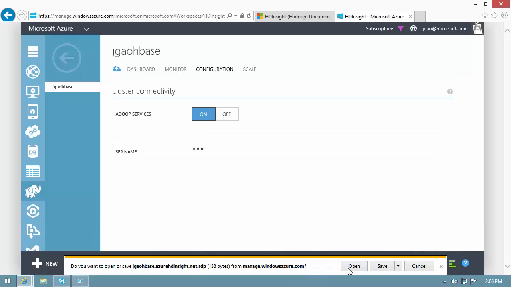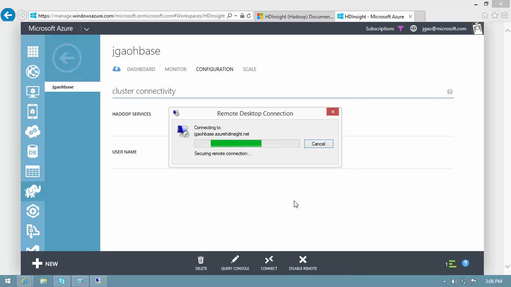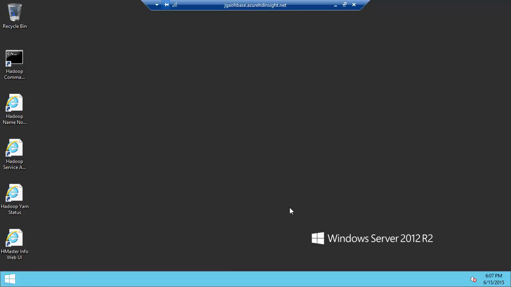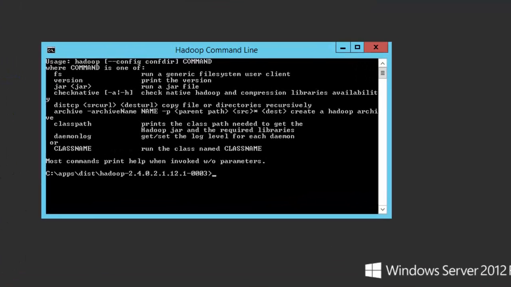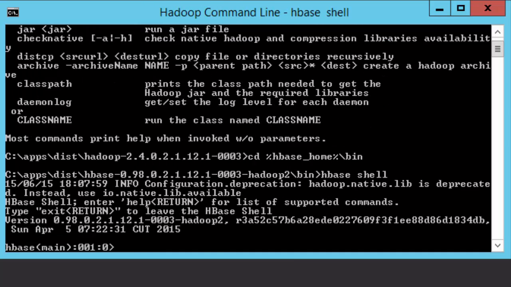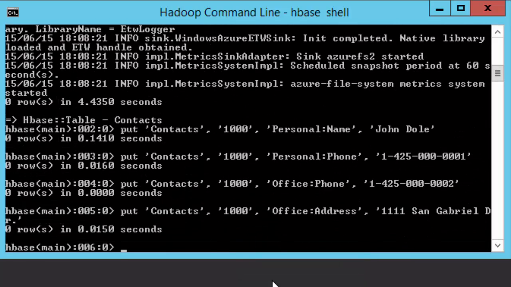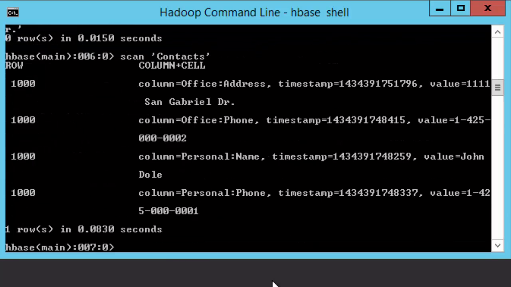Then I connect to the cluster. After I connect to the cluster, I open HBase shell. Use these commands to create an HBase table and insert some data. After inserting data, I can use the scan command to list the table contents.